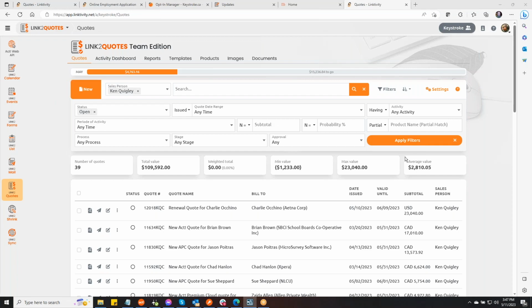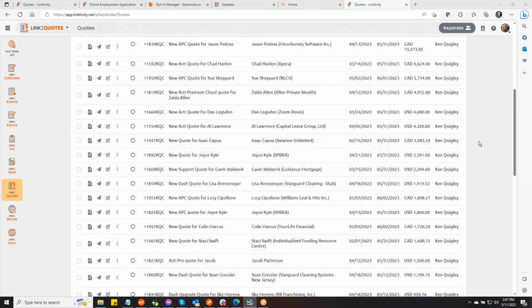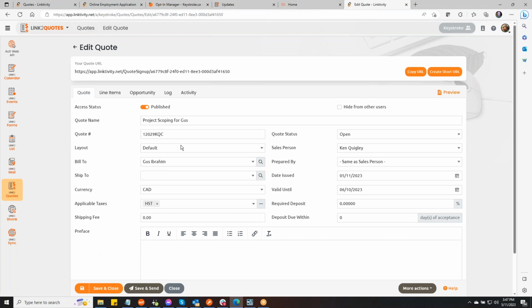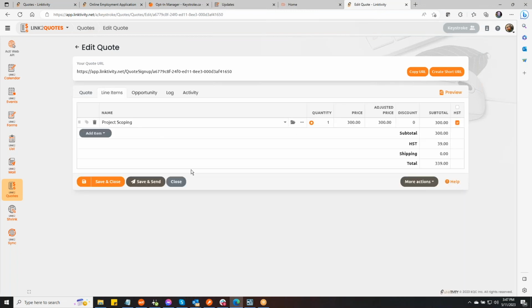Okay, now let me show you, let's just go through here. We'll pick a quote. Here's one I just created for scoping. I've just added this simple scoping, but what I want to do is add Act Premium Cloud as an option. But I don't want to just add it as Act Premium Cloud. I want to include Act Premium Cloud with support as a bundle.